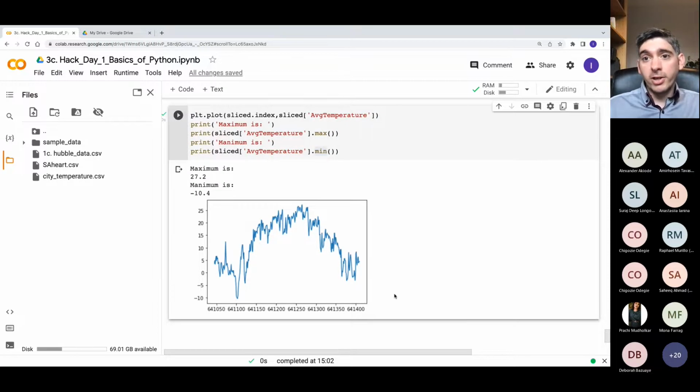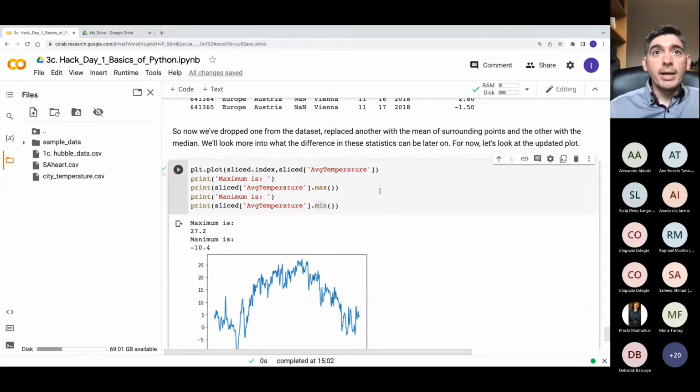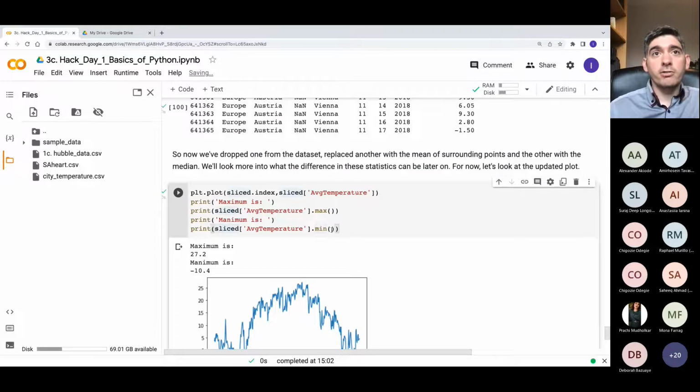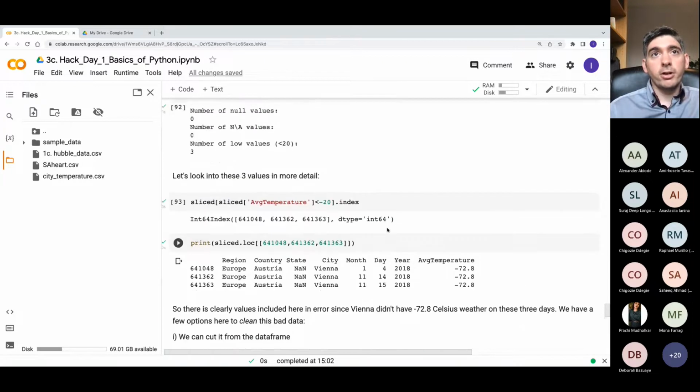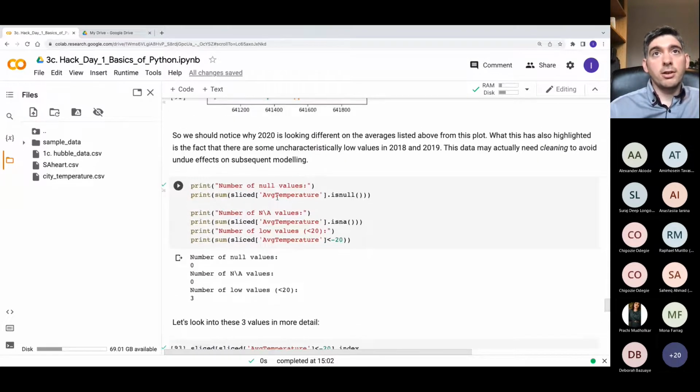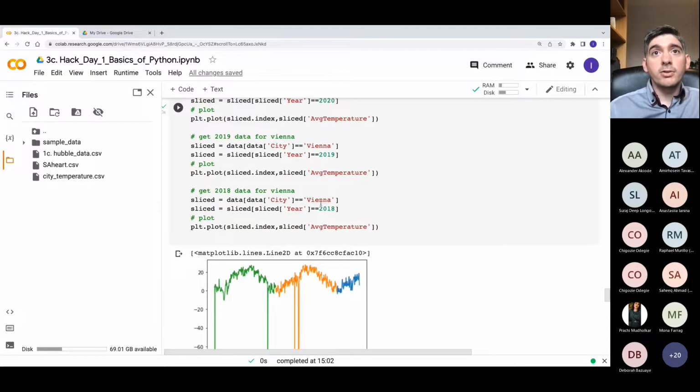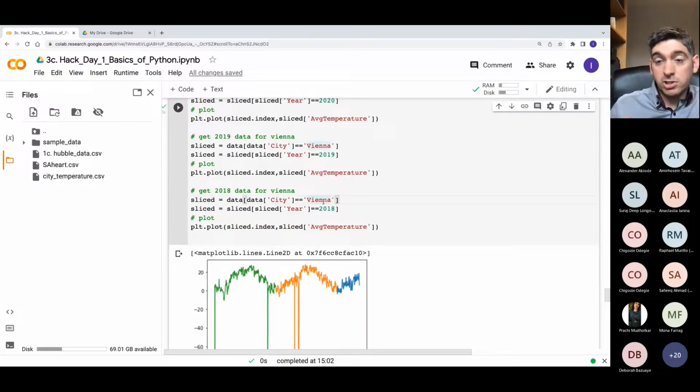That is 2018 fixed, and that's all the analysis that I'm going to show you how to do with this data for Vienna. So the main thing, and the reason that I've used sliced here instead of Vienna, is because everything after specifying Vienna is just based on this sliced variable. So you can change around the city and everything else should still work.